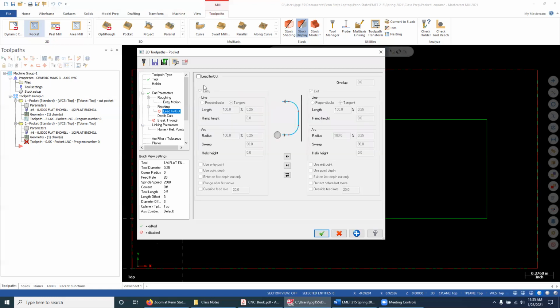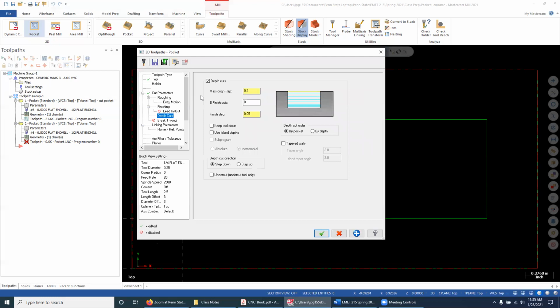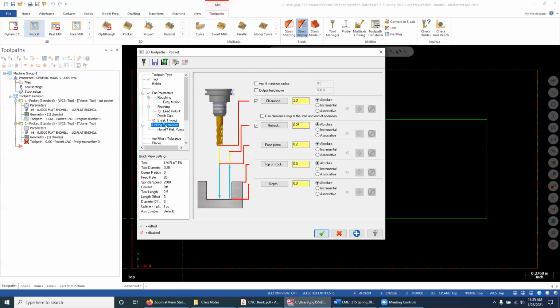So I'll keep the number of passes and the spacing the same. My lead in, lead out, as I said, I'm just going to keep that disabled. My depth cuts, I'm going to keep that at a max rough step of 0.2. And for my linking parameters, I'm going to go ahead and set this at the same maximum machining depth that I had for the original pocket toolpath, and that's a -0.6. And make sure that all of these are set to absolute.